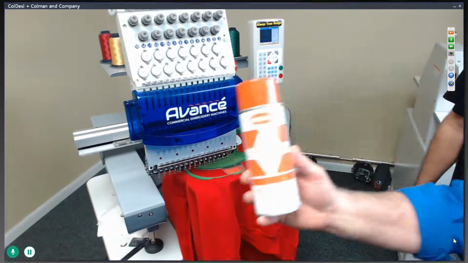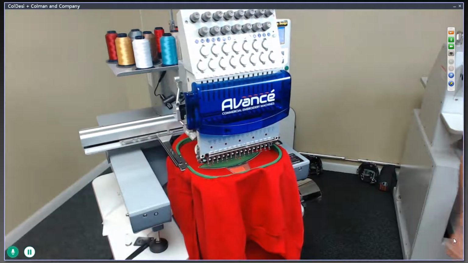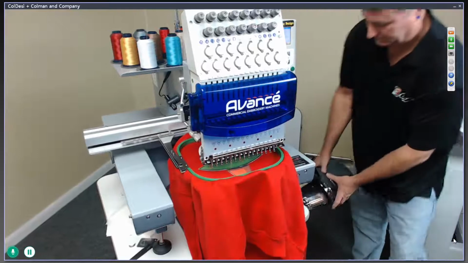Spray away. Spray tack is what we used on this. It's like a screen printer would use. It's also what I attached the backing to the actual print itself with.